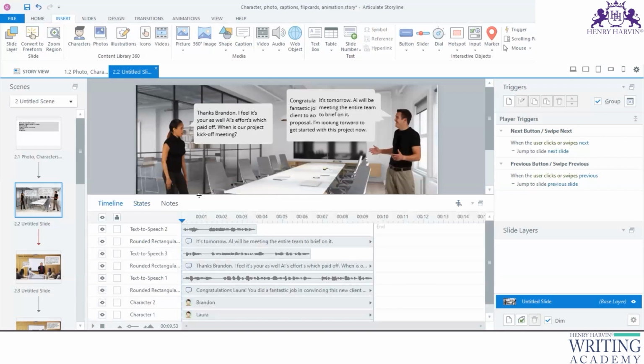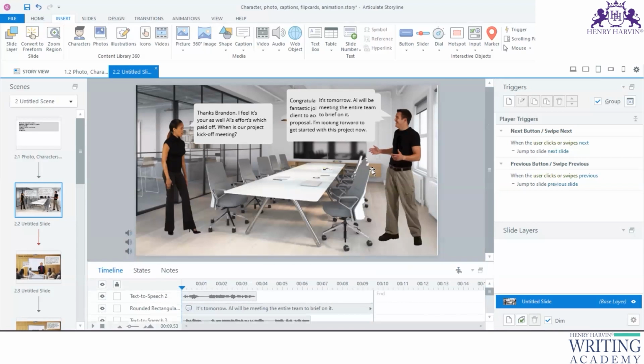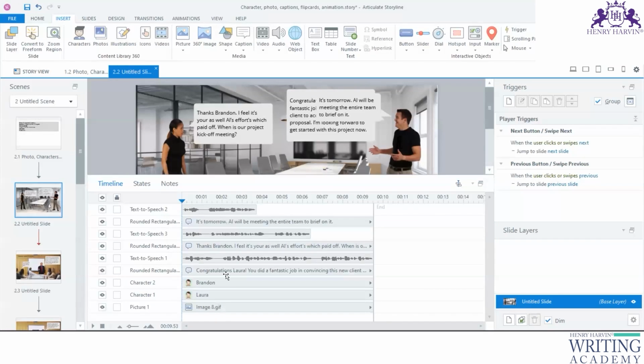So come to your timeline. You can see now, whatever object we insert on our slide, it will be shown in the timeline. And your audio files will be outside. Even if you drag it inside, it will not be visible to the learner. But you can see from here, there are three voiceovers for this particular slide.